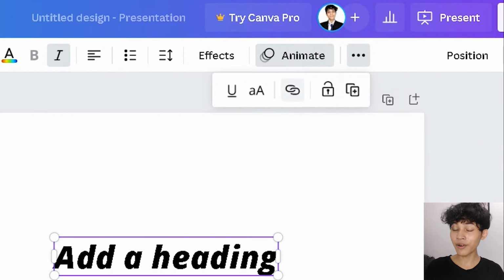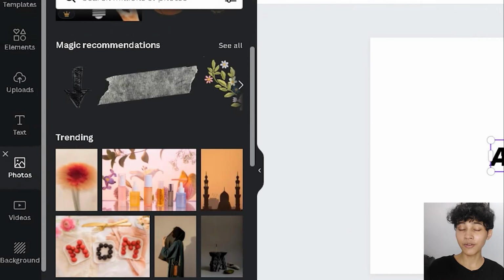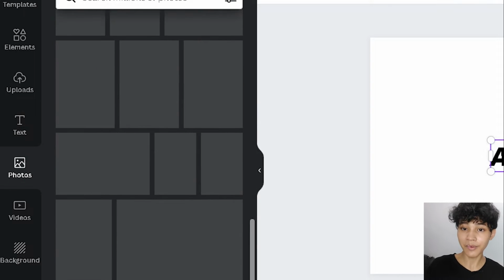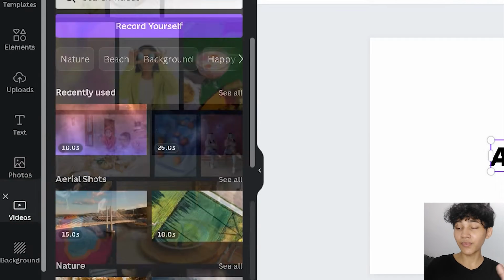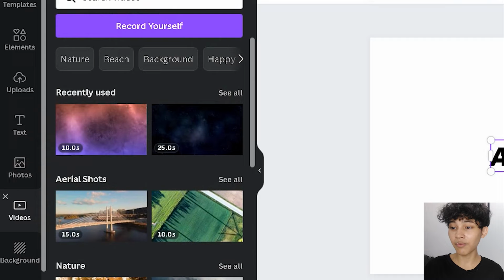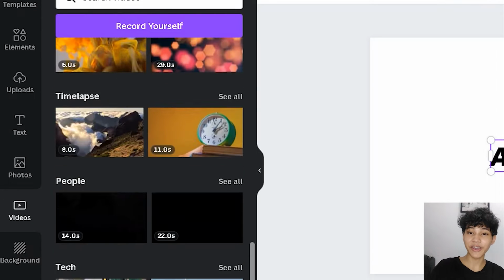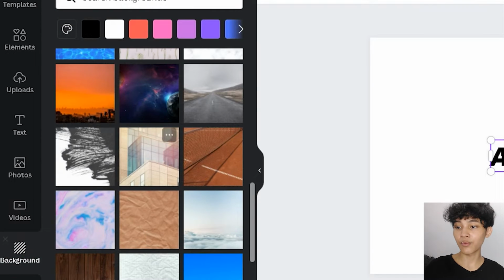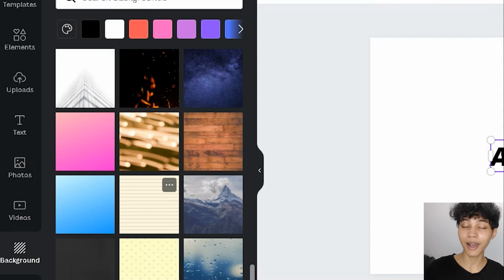And when you click more, you can underline, you can uppercase, you can add a hyperlink, you could lock or duplicate the text. And you could also use their free stock images in the photo section. Then in the video section, you could record yourself or get free stock videos. And in the background section is where you get free backgrounds from Canva itself.